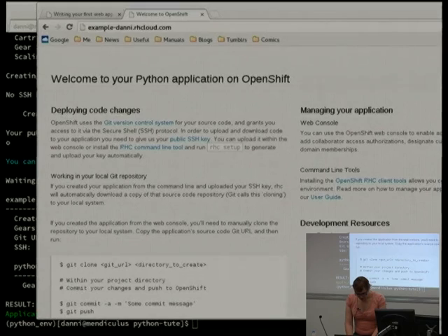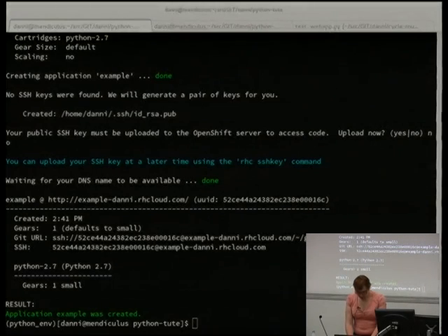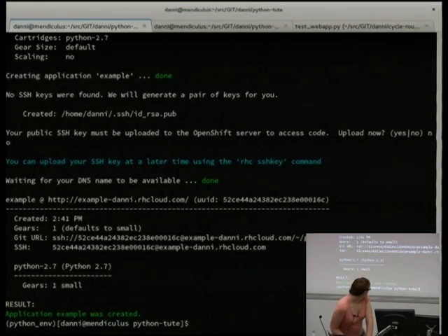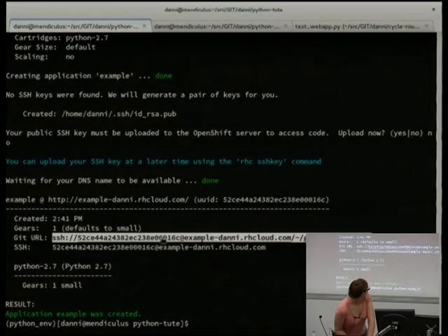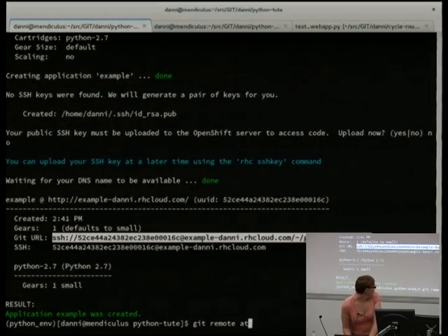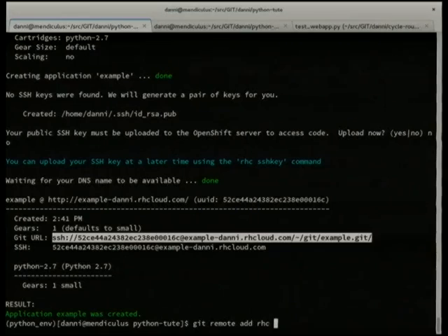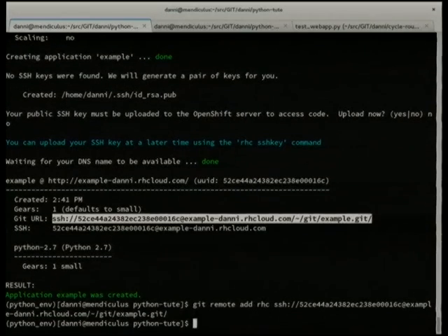So if I then, oops. Somewhere here it should have my Git URL. Where's my mouse? So they've created me a Git repo. So if I go git remote add RHC, that Git URL. So the other part that you need to do is you need to add a database cartridge.